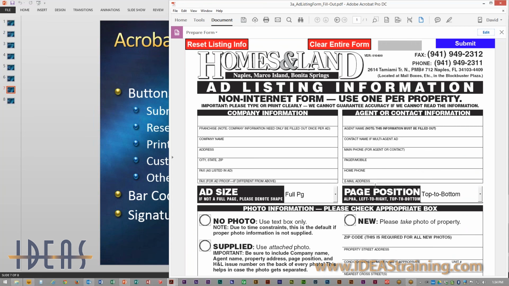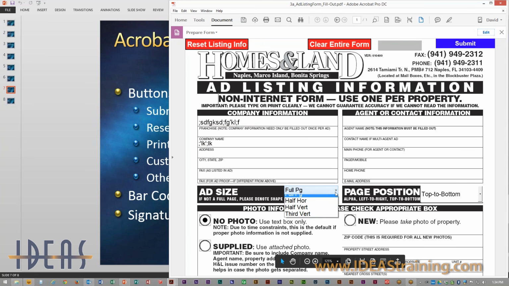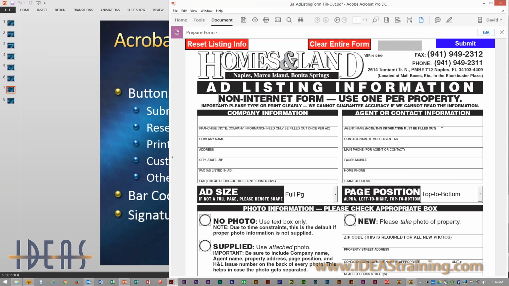And this one resets everything in here. So if I typed in some information in here, I'll type in some gobbledygook, make some choices, make a menu choice here, boom. When I clear out the entire form, everything gets put back to the default settings.